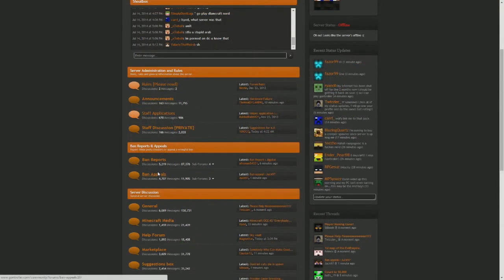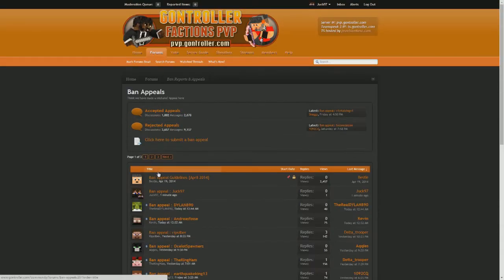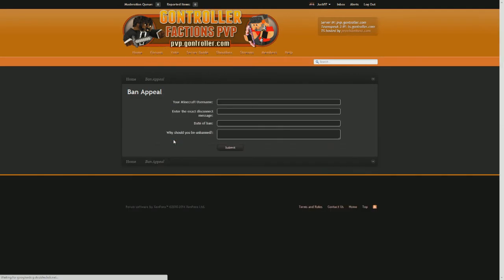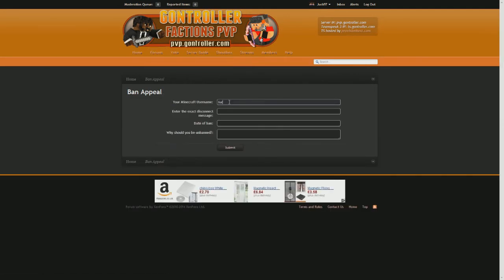Now that you guys know the criteria, if you head back up to the ban appeal section, then you can find a link that says click here to submit a ban appeal, which is pretty similar to the ban reports. Go ahead and click that link and it'll show you another form just like the ban reports again. The top 3 sections are pretty simple. Just put your Minecraft username, the message that you get when you disconnect, and when you were banned.